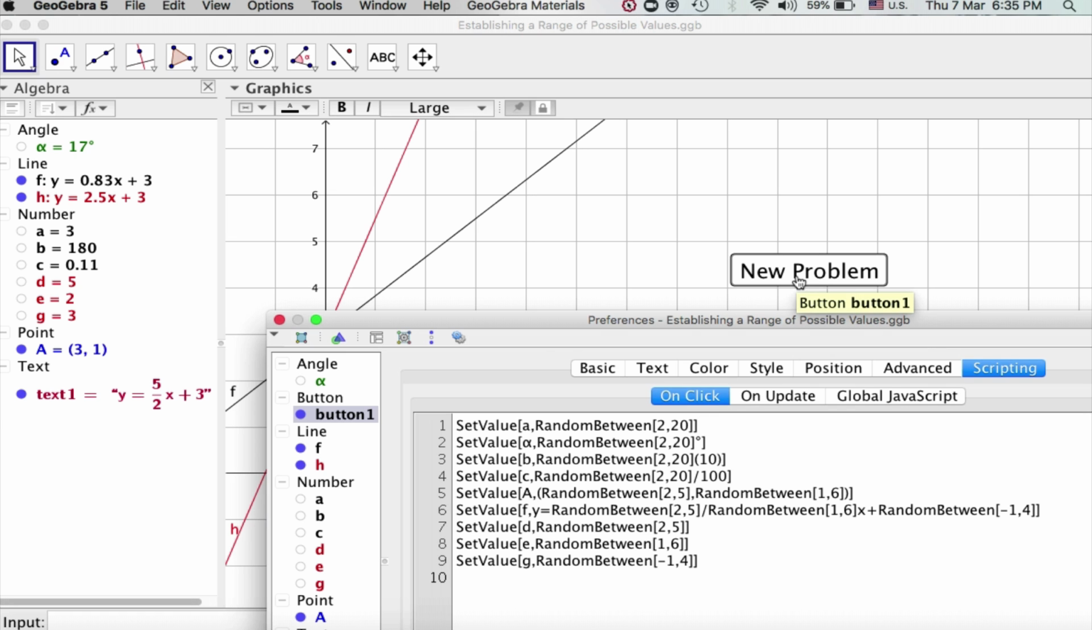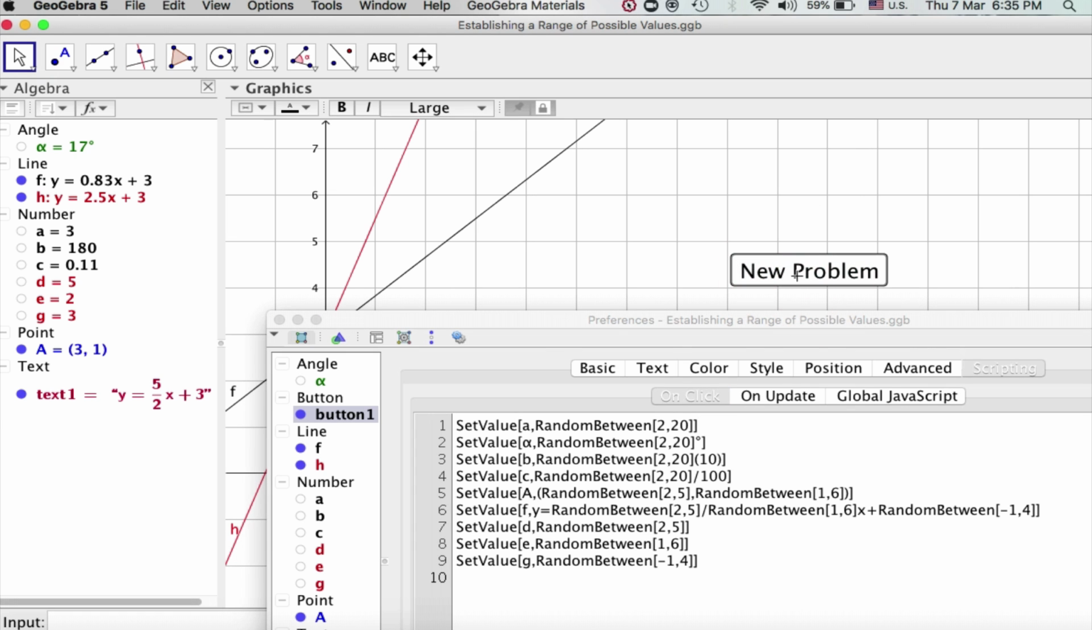If I click on this, it won't work because I'm in object properties. But you notice that I can update for all of these. For the angle measure right here, 17, the range is going to be between 2 and 20 as well. For B, it's also going to be between 2 and 20, but I multiplied by 10, which means that this essentially came to 18, but with this parentheses there, I multiply by 10, so that will always be a multiple of 10.